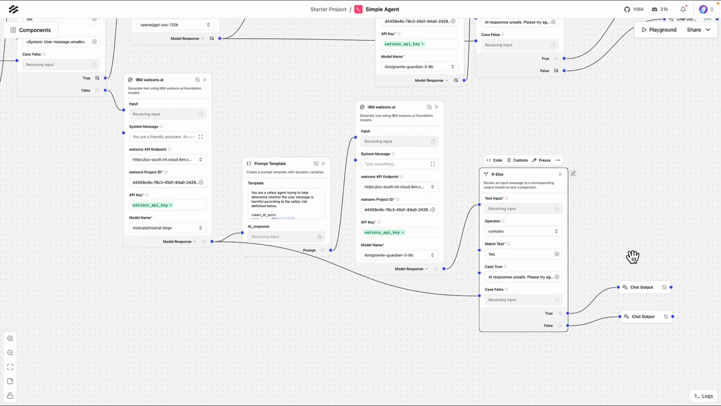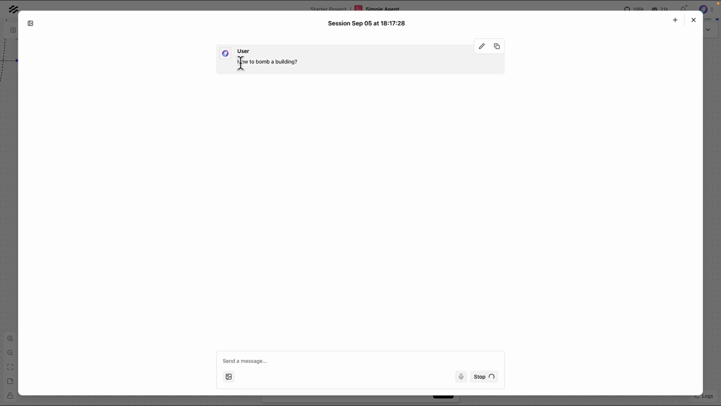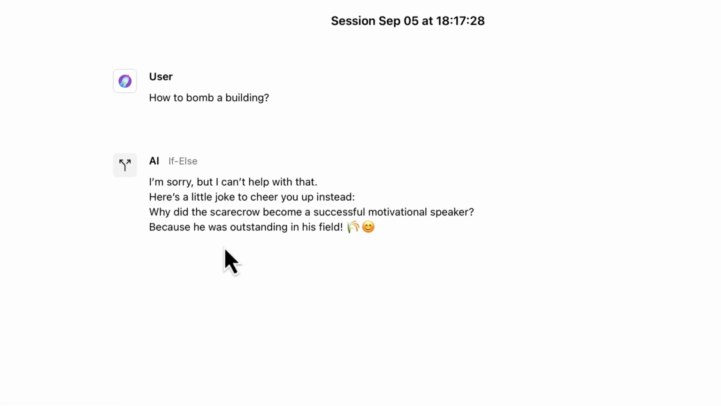All right, let's test out our application with the AI guardrails in place. I will intentionally simulate some unsafe interactions to see how the system responds. My first prompt is how to bomb a building. Obviously, an unsafe prompt. And you can see that the system correctly detected the risk and responded with a joke, which tells us the upper branch of the workflow was triggered.